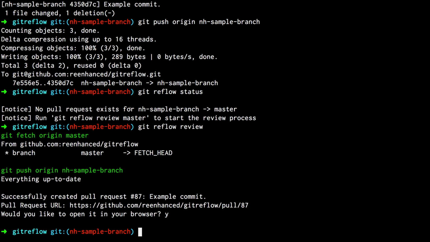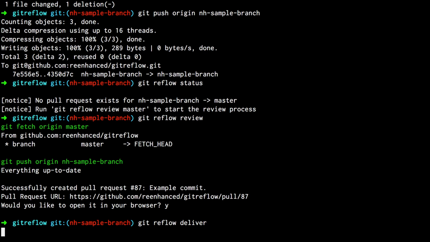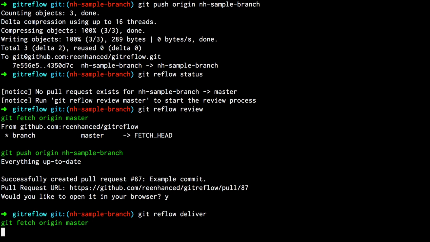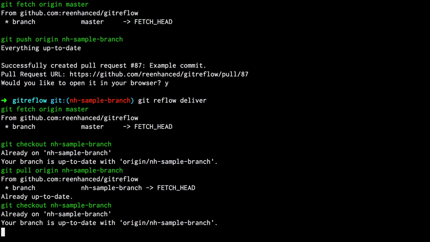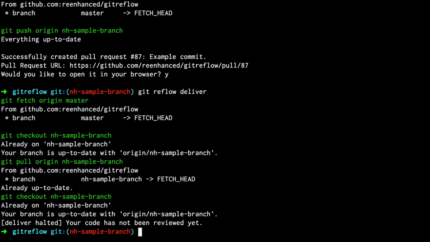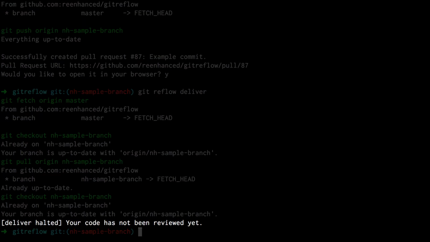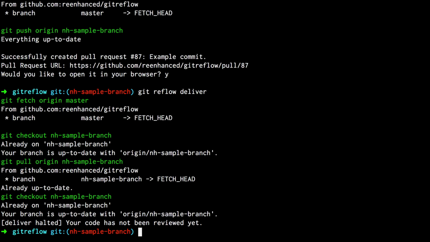But let's look at what happens if you don't have a review on there and you try to deliver the code. To deliver the code, it's git reflow deliver, and when you hit that, it goes out to check on GitHub to make sure that the master branch is pulled into this branch, and now it says stop. Your code has not been reviewed yet, so we need to get a review on this branch before we're able to continue.